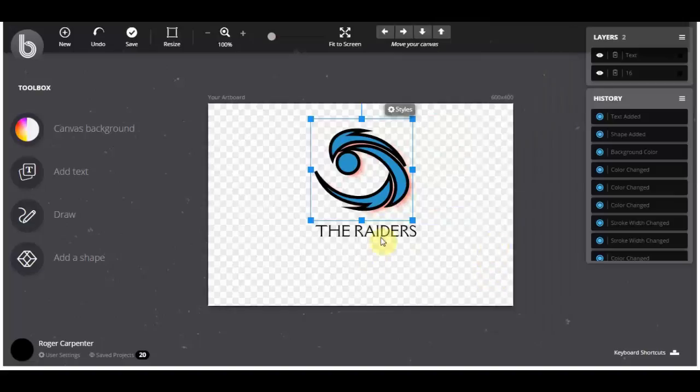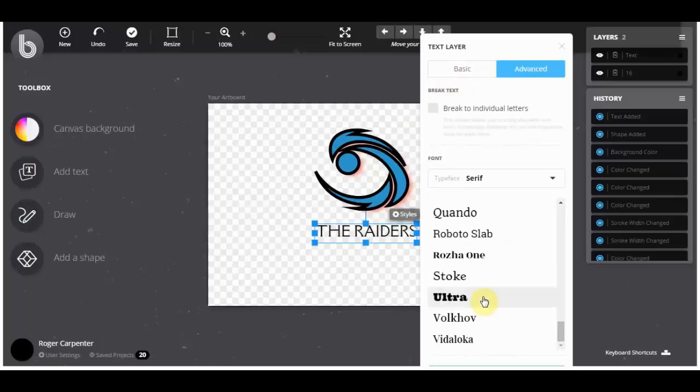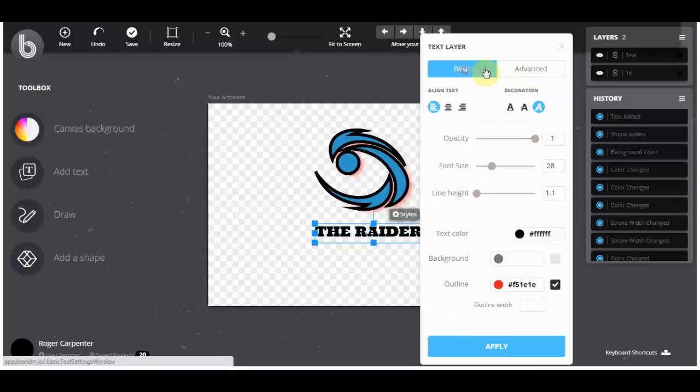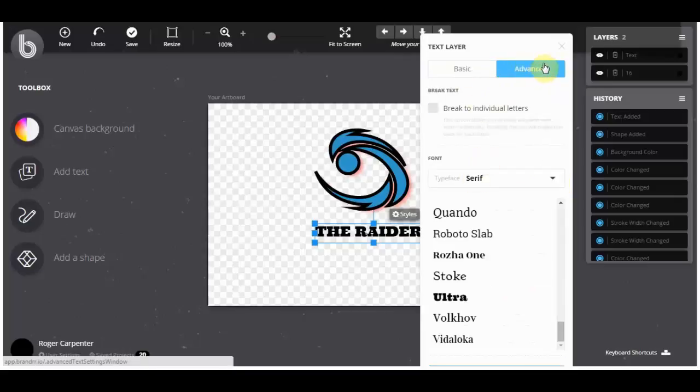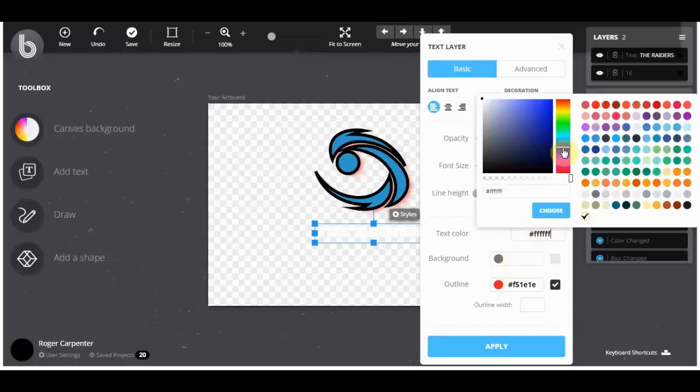Okay, so let's change the text a little bit. You can choose your font here. You have a lot of fonts to pick from. This is the basic settings over here. Of course, you have your underlined and italic text and so on. You can also pick the opacity, font size, line height, text color. Let's pick that one. Okay, let's pick this one.